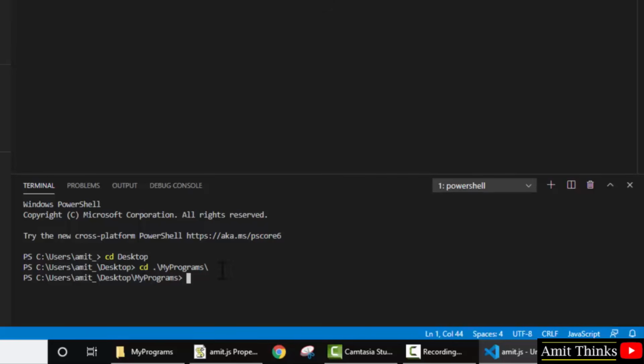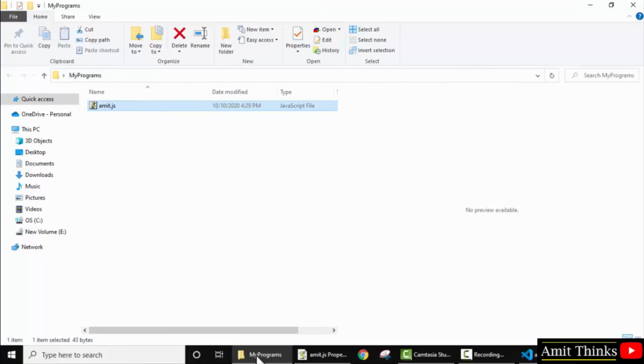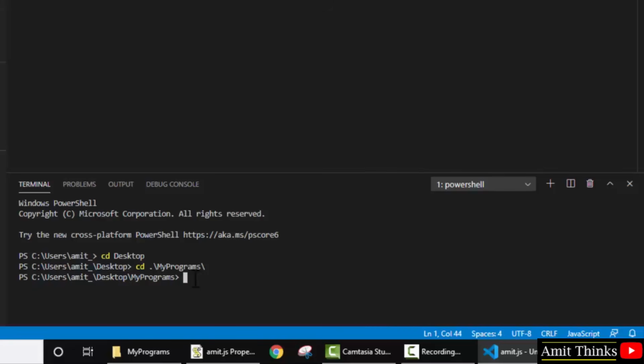Now we have reached here. Now the name of the file is amit.js. Just need to add here. Now we just need to run our file. How we will run it? Node. We have written node. Write the name of the file amit.js. Here it is amit.js and press enter. Now on pressing enter, you can see the output is visible.